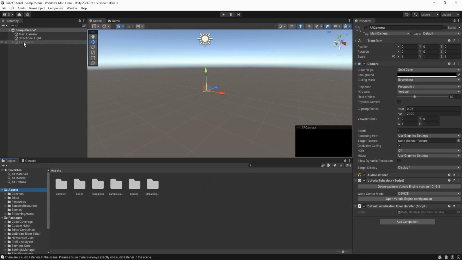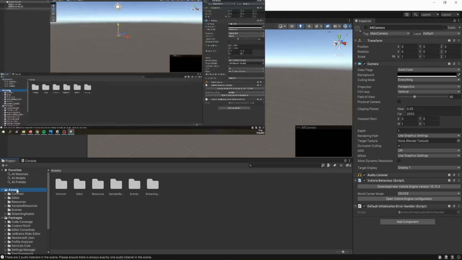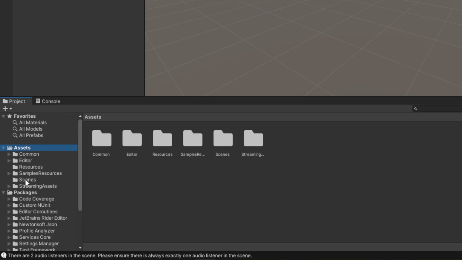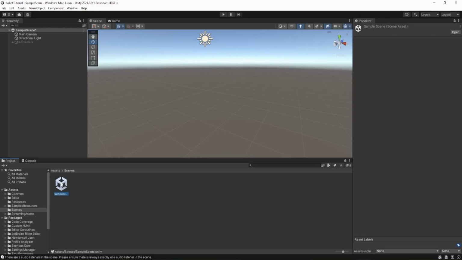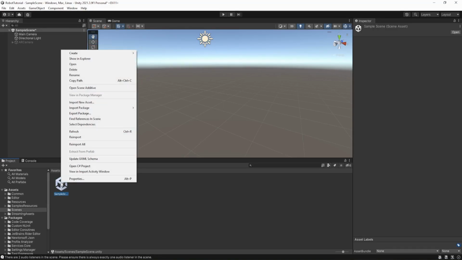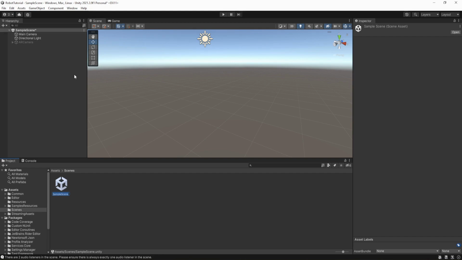We are still working in the sample scene, which you can see on the top. The little star next to it means this scene has not been saved. But let us first change the scene name into something that we like. And to change this, we want to head over to the bottom inside of the assets folder. There's the folder called scenes, and this is where you can change the name of the scene. Just click on the right hand mouse button, click on rename and give it any name that you like. In this case, let's call this AR robot.